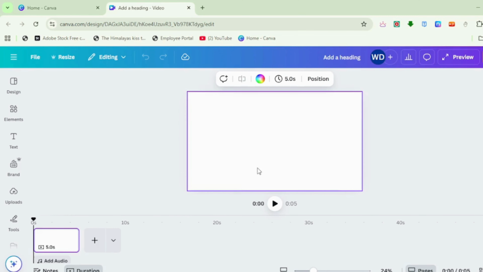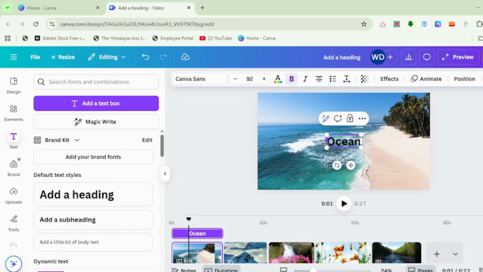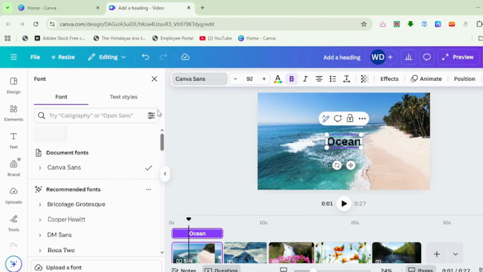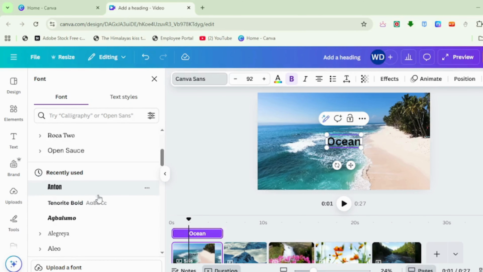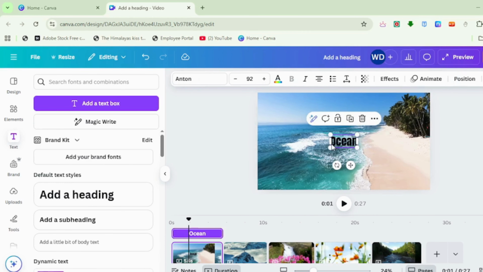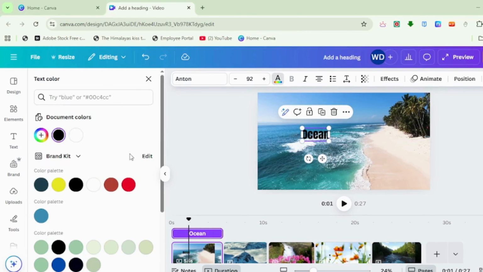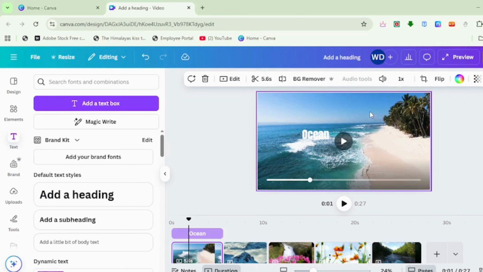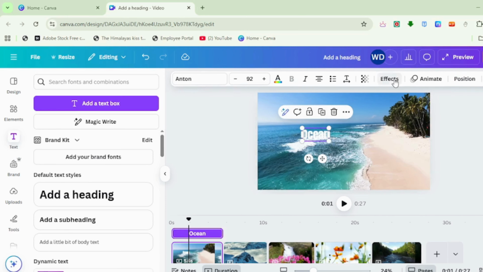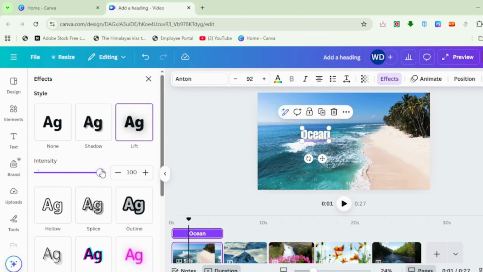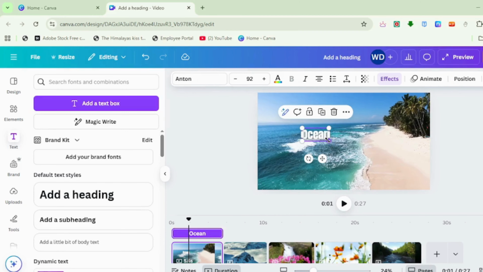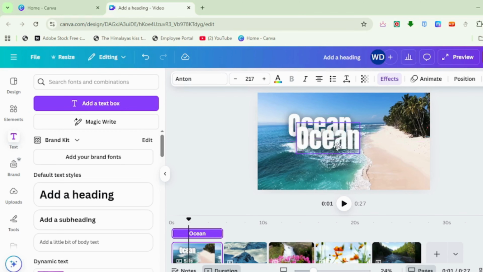Now click on text, add a heading like this. Click on font and select some font like Anton. Let's place it here. Change its color to white. Click on effects, lift, increase intensity and size from here.